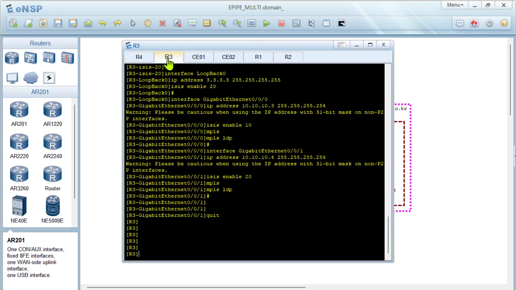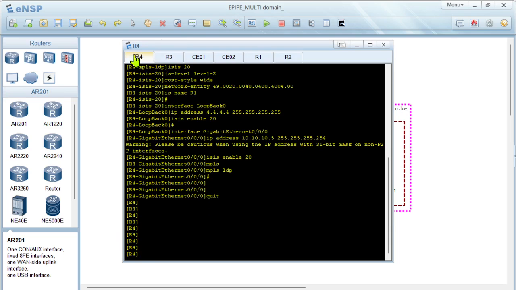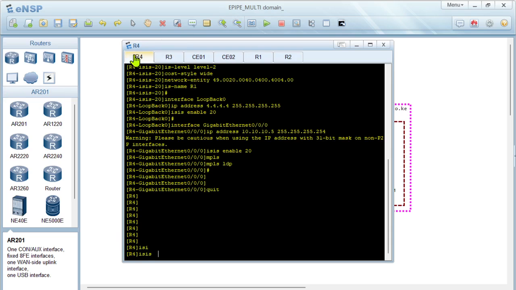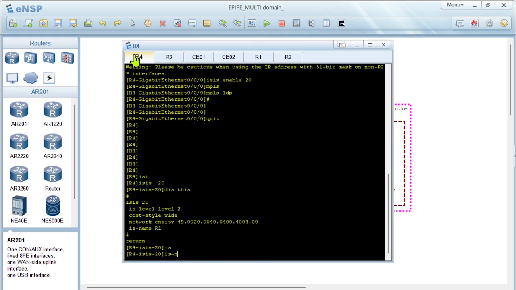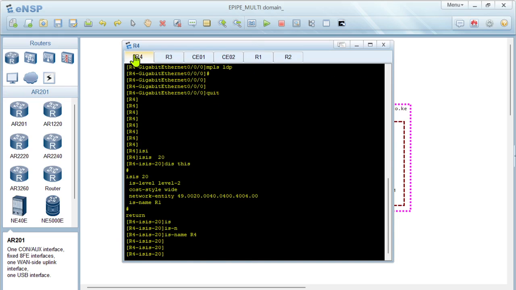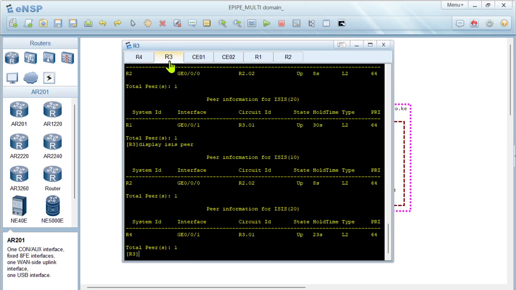On R3, we also expect the same, display ISIS peer. We have one peering session to R2 and one to R4. I need to change the IS name, display, so this is ISIS 20, display this, IS name is set to R4. Display ISIS peer, so we have a peering session to R3. On R3, display ISIS peer, we have one to R2 in ISIS 10 and one to R4 in ISIS 20.